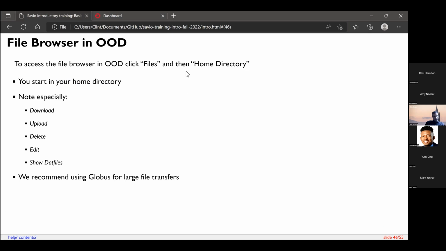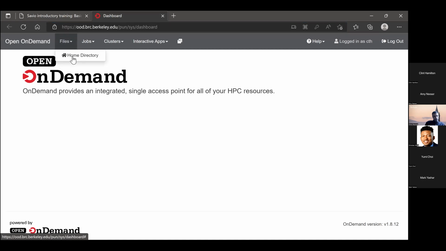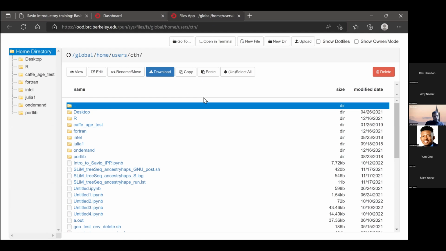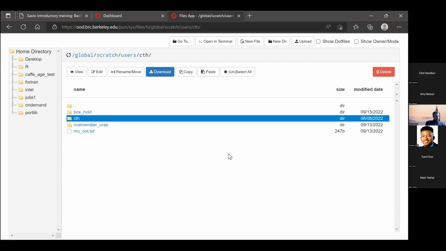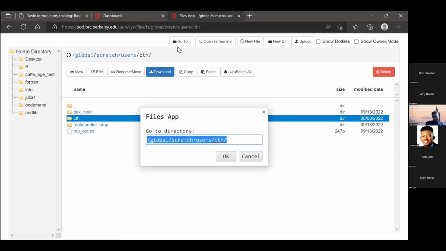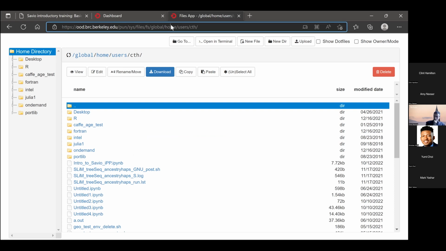First, I wanted to talk about the file browser in Open on Demand. You click on Files and then on Home Directory. The file browser will always open in your home directory, just like if you log on to the SFTP server. You can see I have my files here. The easiest way to jump to scratch, for example, is to use Go To. I can change home to scratch, and if I hit OK, that takes me to my scratch directory. If I want to go back to my home directory, I can use this command again to jump around. You can also change the URL, but that will require the page to reload, so it will take longer. I'd recommend using the Go To button.